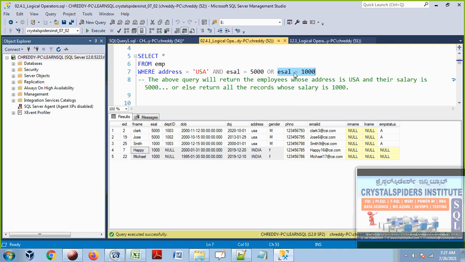That's why if any employees have an address in countries other than USA but their salaries are 1000, they are considered as matching, and those records are displaying. So either display all the employees from USA whose salary is 5000, or else display all the employees whose salary is 1,000. That's it. Irrespective of their country, display all employees whose salary is equal to 1,000.